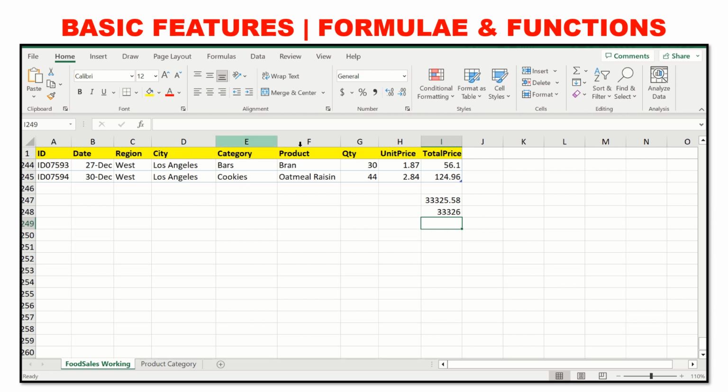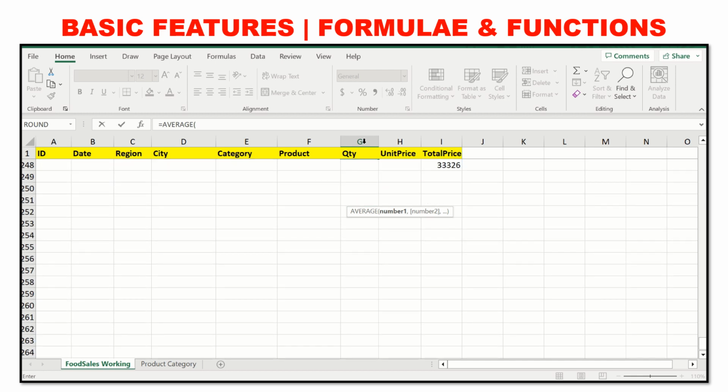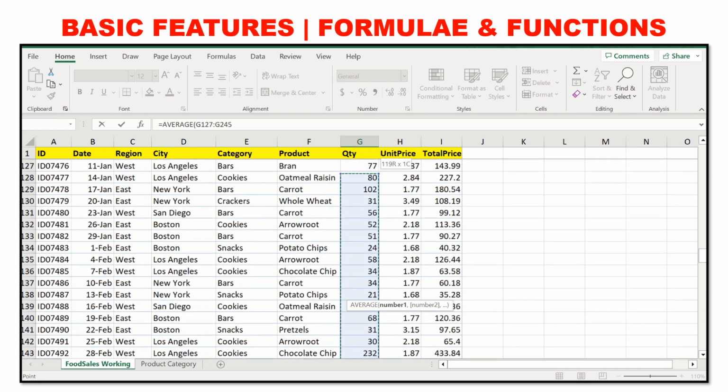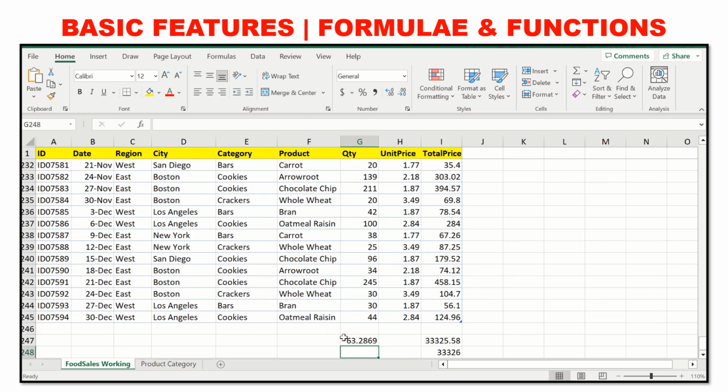Next up, I'll move to the quantity column. And suppose I want to calculate the minimum, maximum and the average quantity ordered. So if I want to calculate average, equal to sign, average, open bracket, again same process, select all the values, better not to select the header, then close bracket, enter. So this is our average.